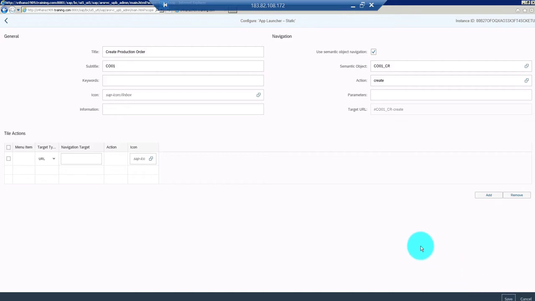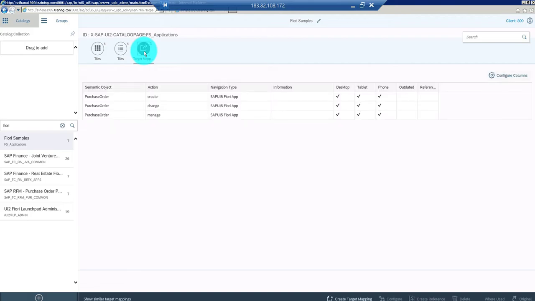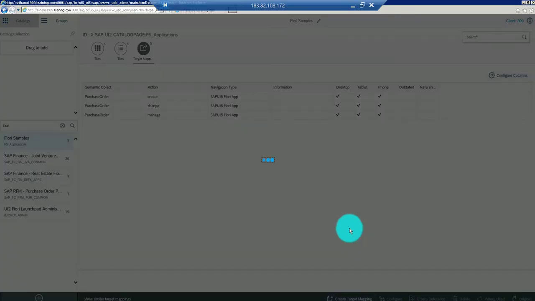So I'm creating my custom tile over here. It's created over here: Create Production Order. So the tile is ready. Now I'm going to get target mapping. You can see the count, 4 tiles and 3 target mappings. Now go to target mapping and click create target mapping from the bottom.